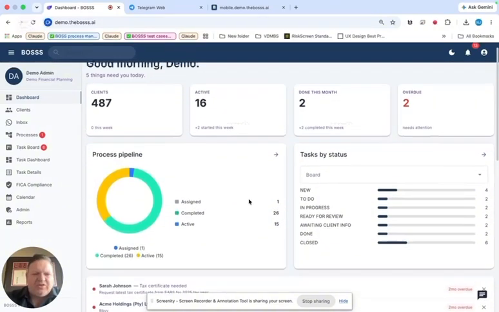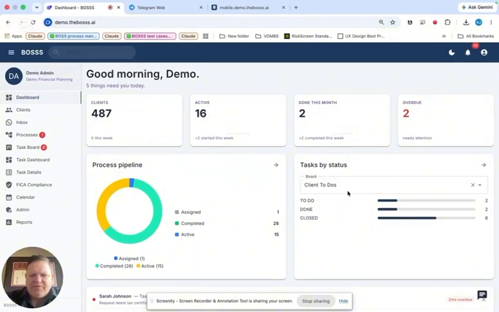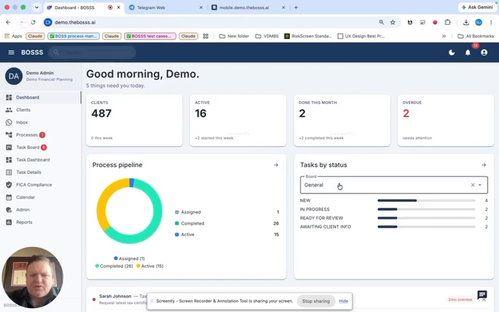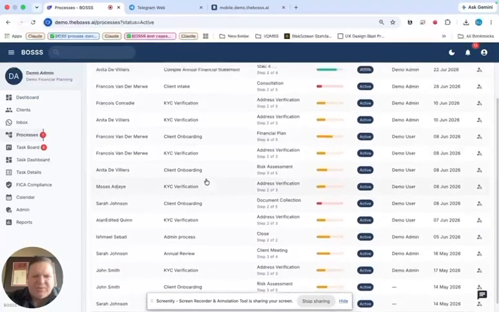So firstly, we've got the dashboard. We've got a view of the processes that are running. We've got a view of our tasks with the different boards that we've got on our tasks running and the different categories of these tasks. On the process side, we can see on the graph what processes are assigned, what are completed, and what are currently active, what is being worked on. If you click on it, it takes you to these processes.